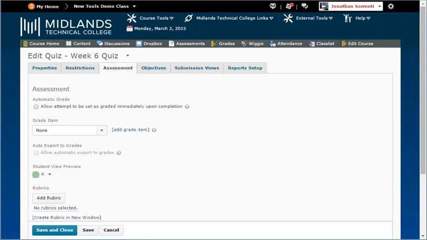Under Grade Item, the assessment can be connected to the gradebook. If you haven't already set up your gradebook, do that first and then return to the assessment. If you need help, view the Creating Grade Items demo.